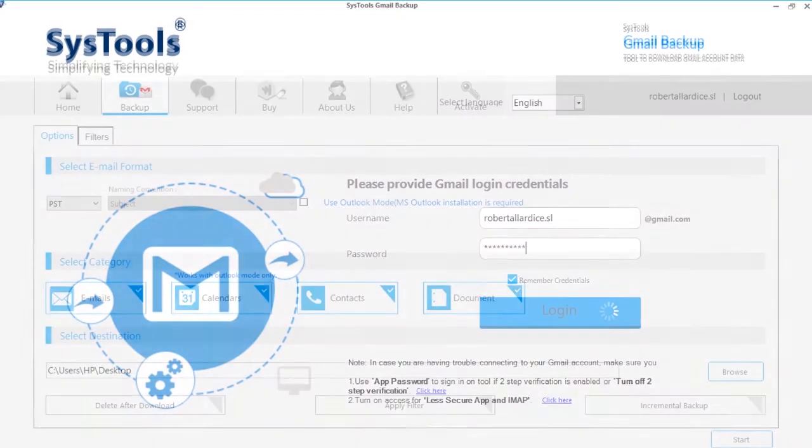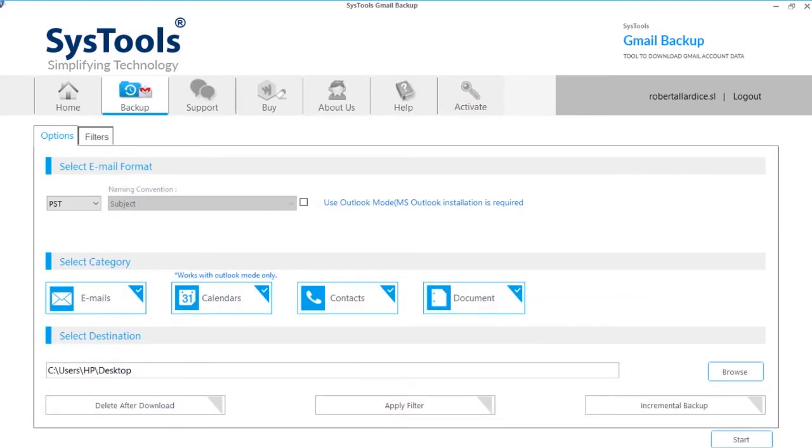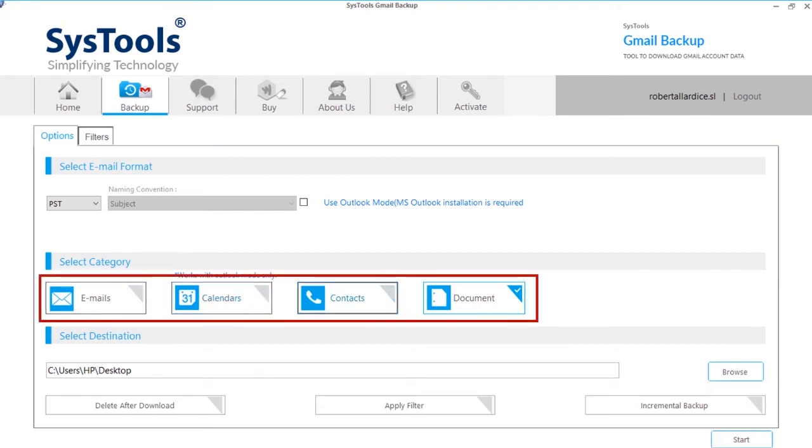In the next window, you can see multiple options to choose. Here you can choose multiple export formats like PST, PDF, MBOX, EML, MSG, VCF and ICS. Let's choose the PST option in our example. You can also choose different categories like emails, calendars, or contacts, depending on your requirements.